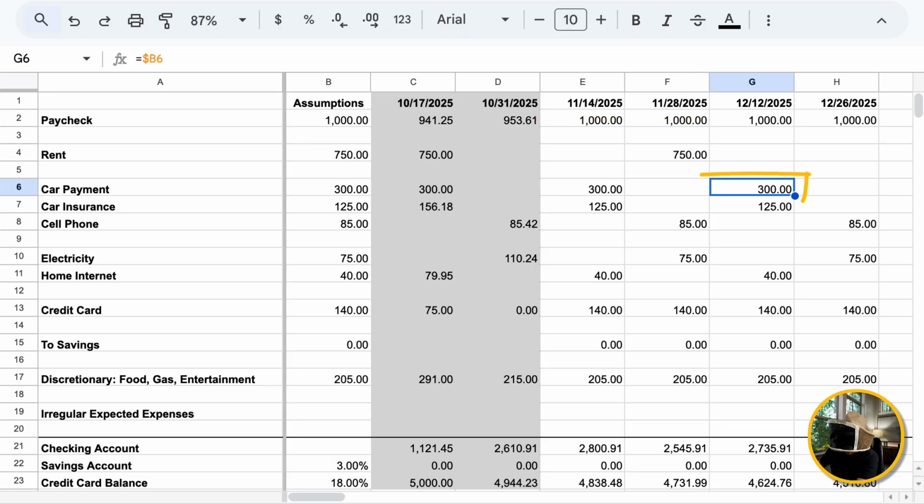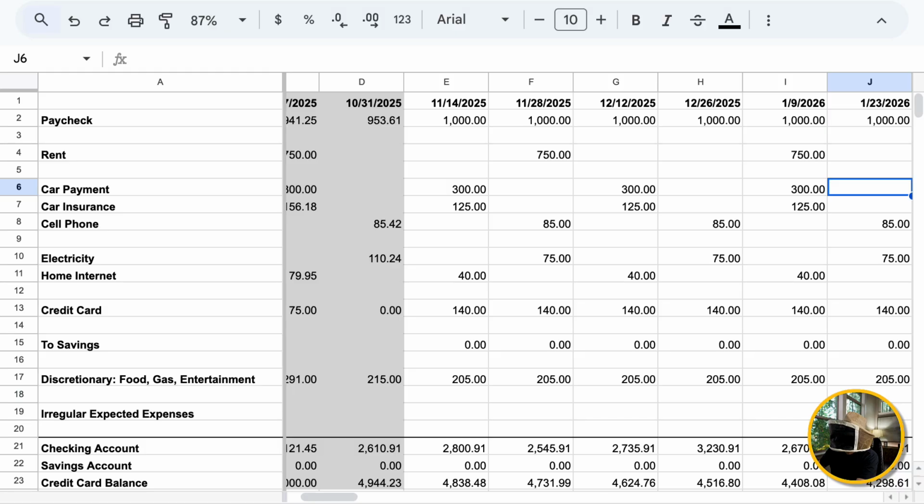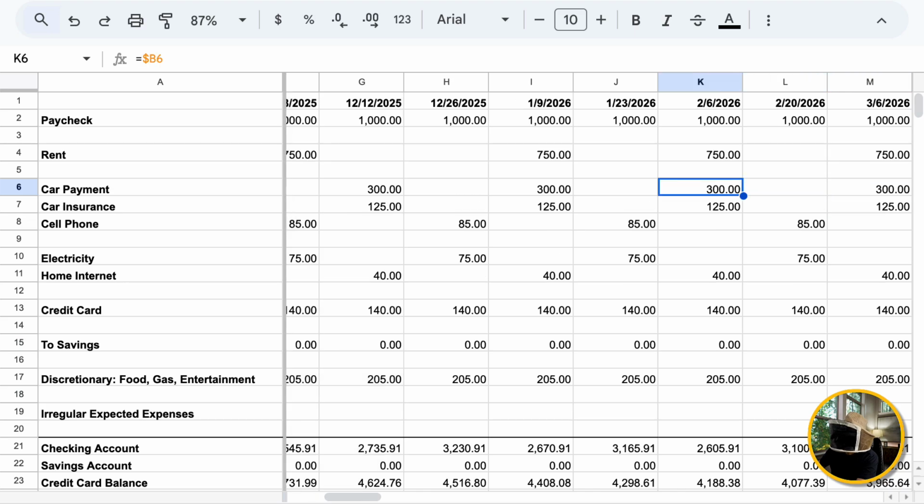If I go to G6, that's correct. We got paid on 12/12, and so 12/20, this is going to come out, and then we get our paycheck on the 26th. Let's scroll to the right. Let's look at I6 and J6. Well, we get paid on the 9th. This comes out on the 20th. We're okay there.